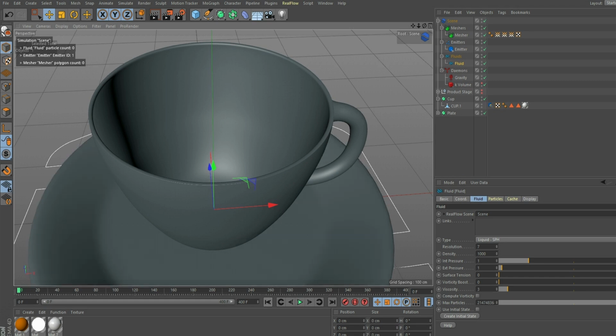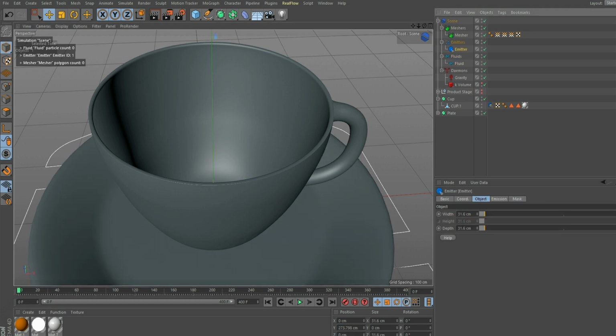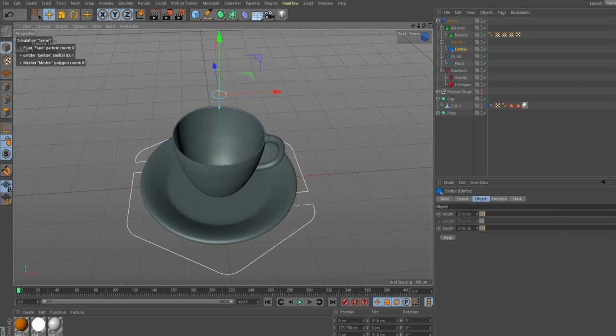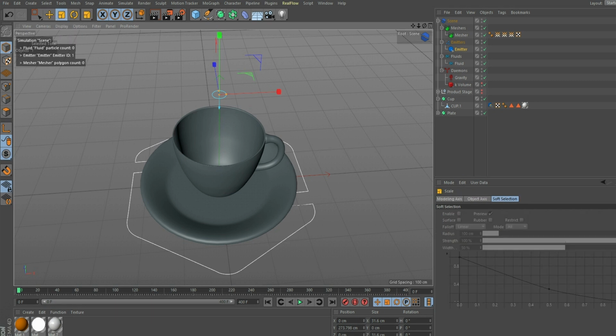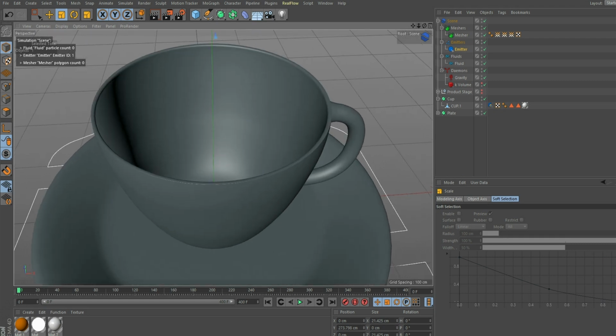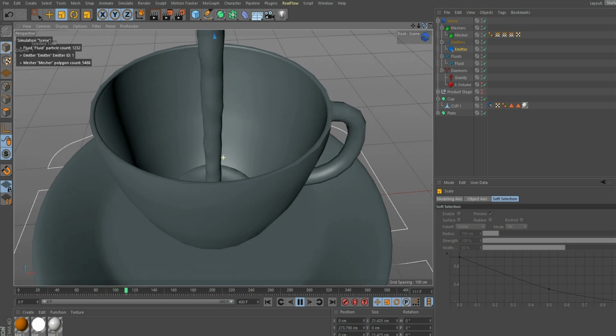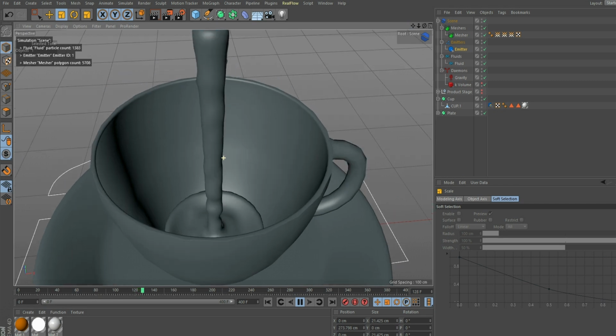Let's go back. Let's go to our emitter itself, and let's go to our shape, and we're going to use the scale tool, and we're going to bring it in. Let's go back and zoom into our cup, and we're going to press play once more. That's a little better. So with that selected, I kind of like that a little bit though. Kind of tilt the screen a little bit, but I could fix that. Let's see what else we can mess with here.